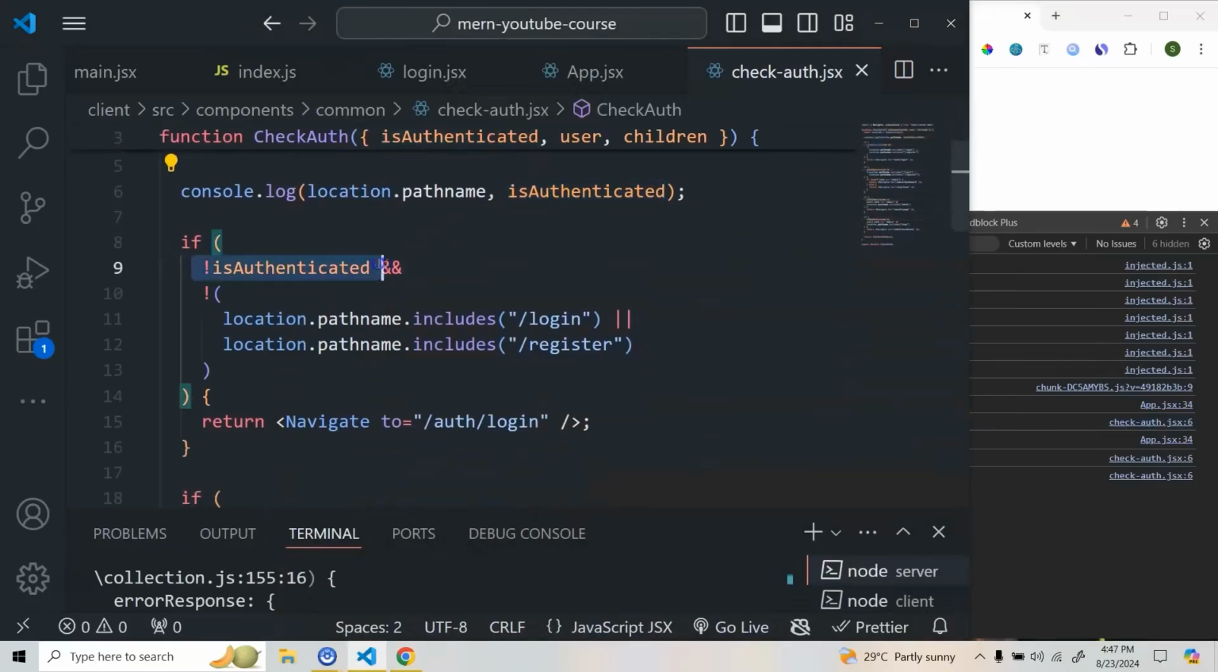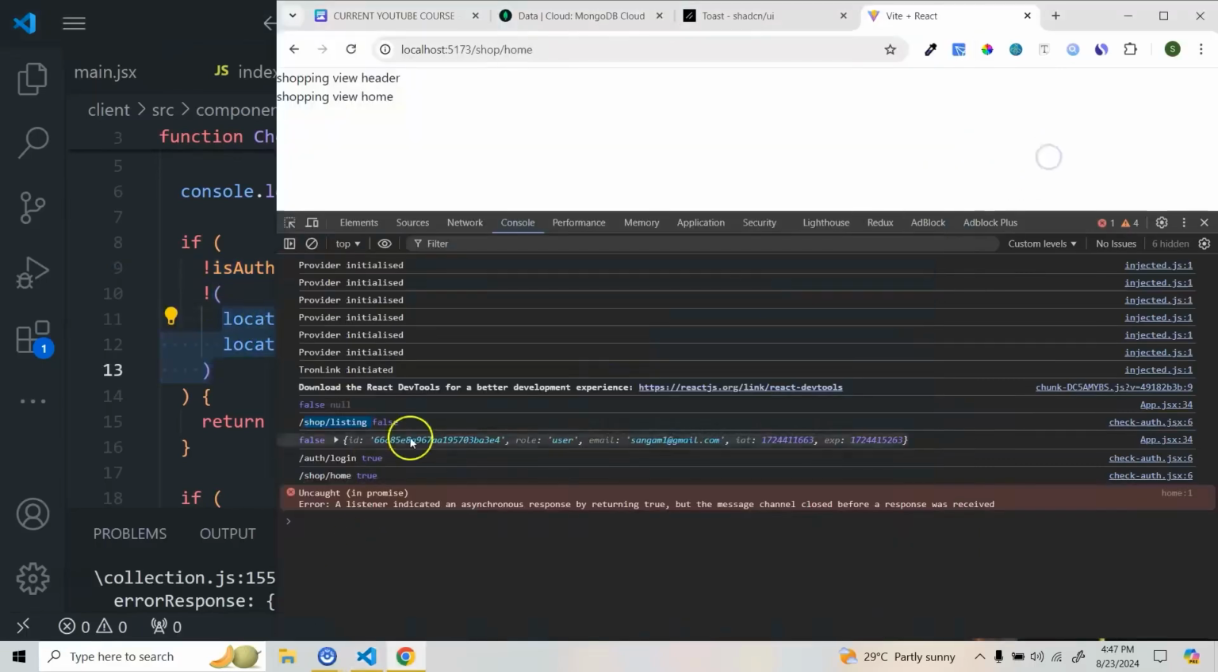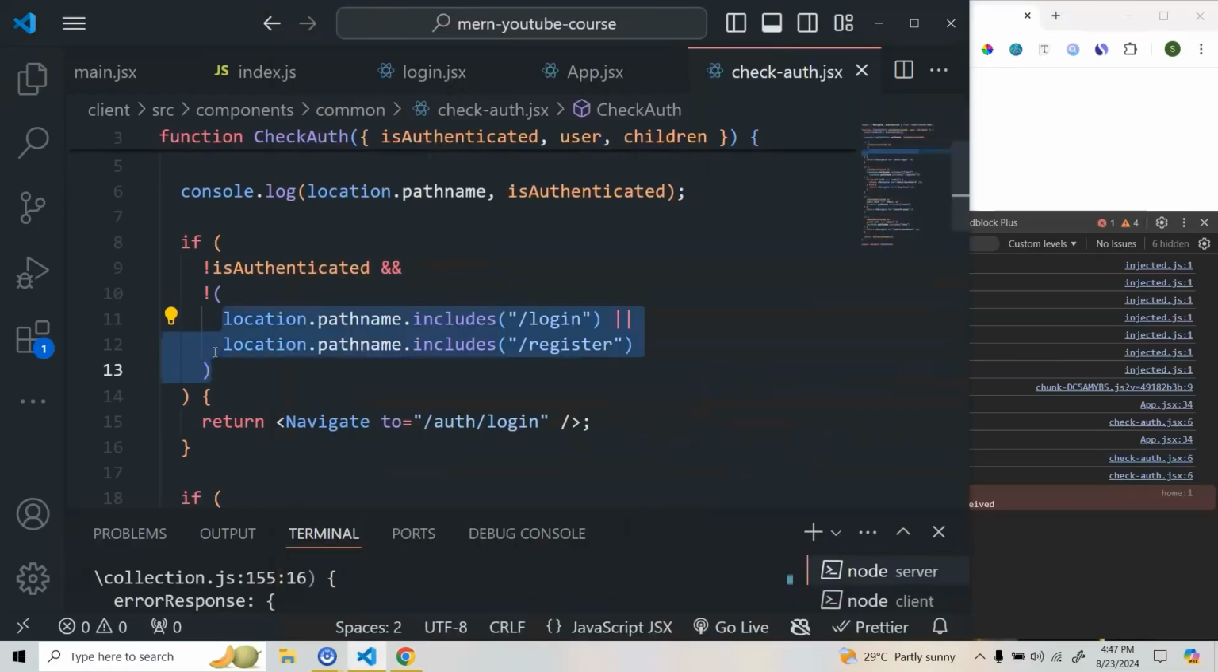So now what is happening: it's coming to this, isAuthenticated is false, and you are not on the login page. So that is the reason it's redirecting to the, I think, auth login page, correct? And then we are again getting true. Okay, to fix this one, there are multiple ways we can do that.